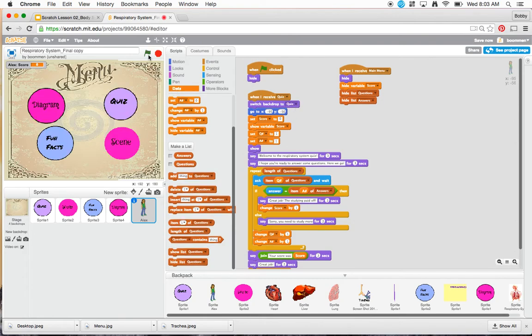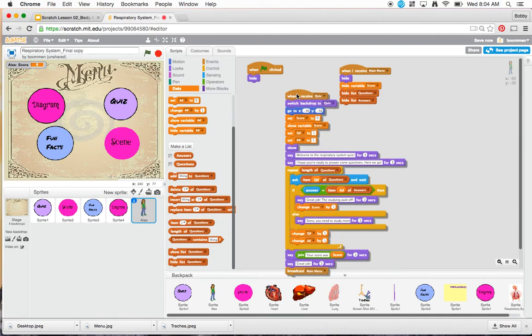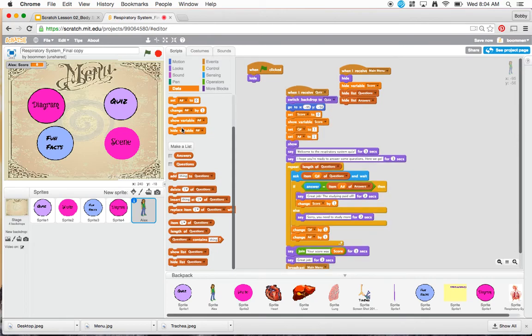So let's just make sure everything's working. All right. So something else happened. This score didn't get rid of when the flag was clicked. So let's do this. Let's go ahead and hide those very same things right here again when flag is clicked. So I'll go ahead and hide my variable score and then hide questions and answers.